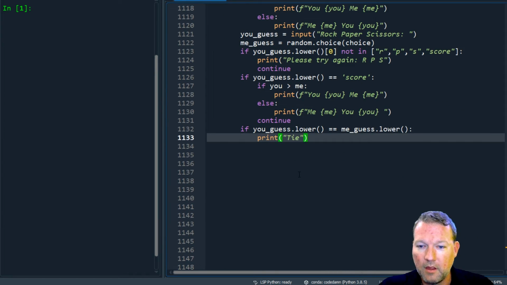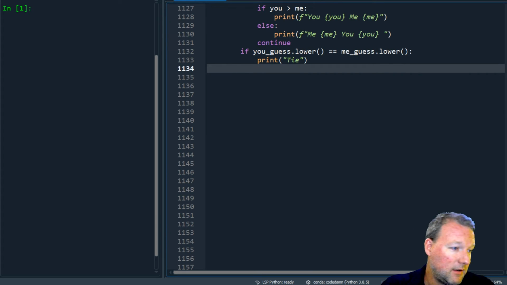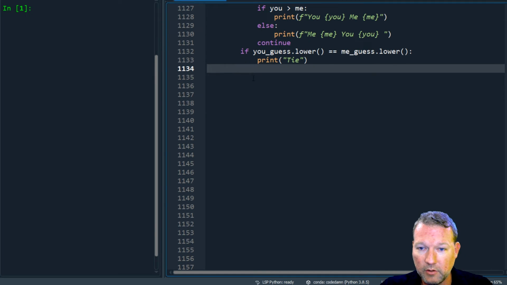All right. So we're handling 3 of them right here alone. If your guess lower and me guess lower are the same, then it's a tie. We just solved on 1 line of code 3 of the possibilities. Now here is the next one. And I want you to look very carefully at this, and we're going to talk about this.